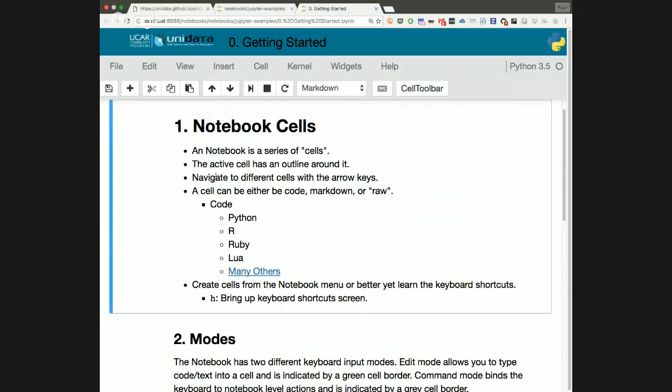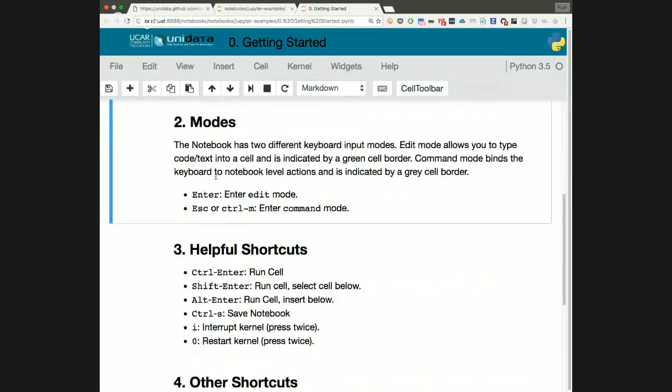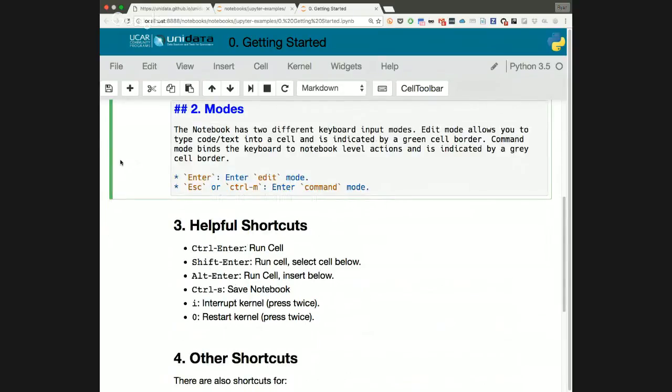Like I said, you can navigate these cells using the up and down arrow keys. If I go to the next cell, this talks about the different modes. If you have a cell highlighted and you hit enter, you go into edit mode. And so this is what markdown looks like.